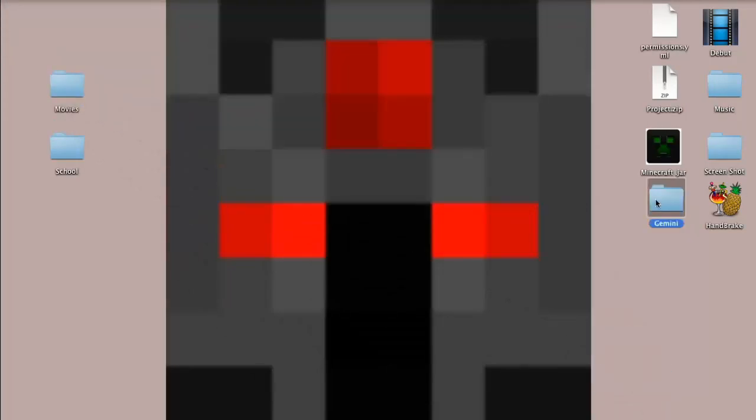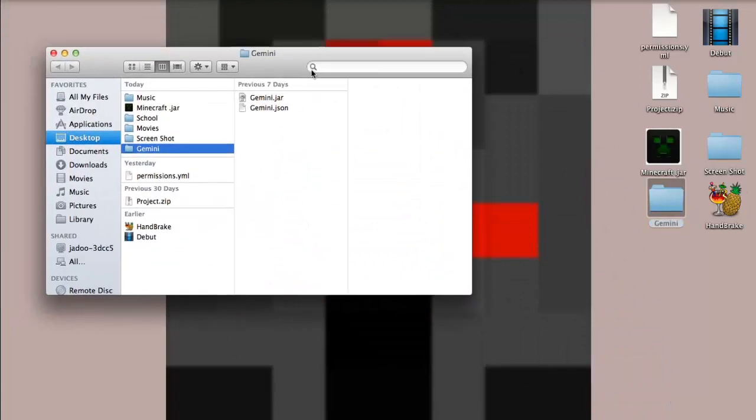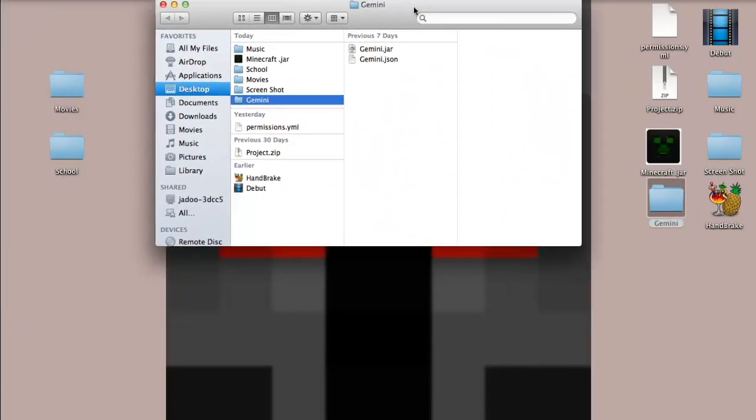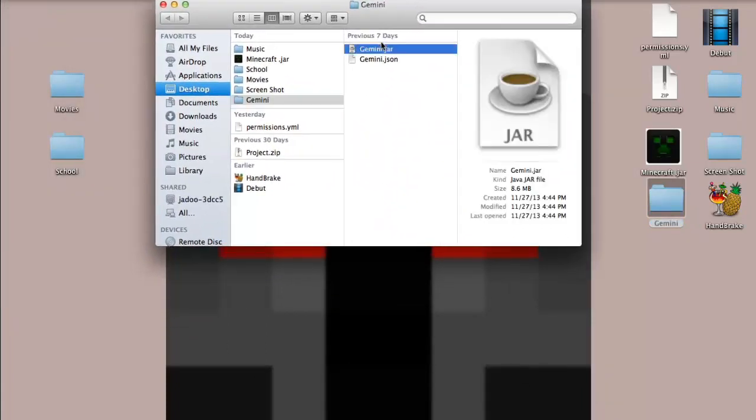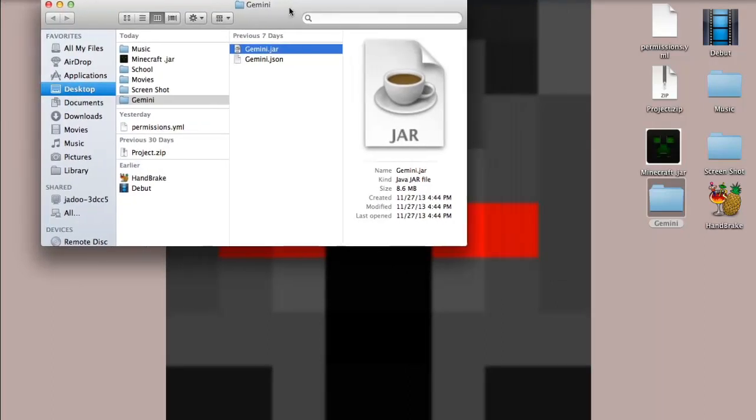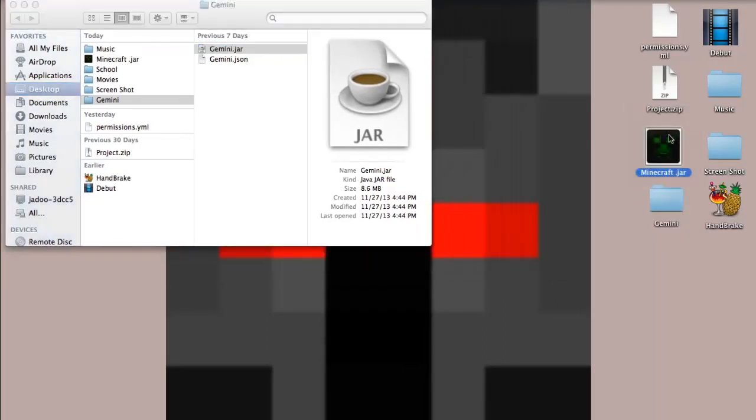Then you'll have this. If you get Gmini, you will have this. You have jar and JSON. In every hack client you get, they're gonna have both of these, and that's all you will need in that. If it has anything else, you can drag it out or delete it, but this you need right here. After you have that, you go in Minecraft.